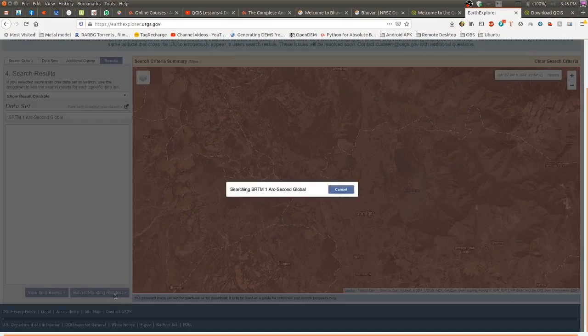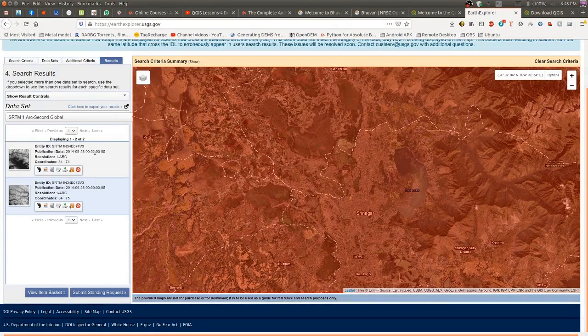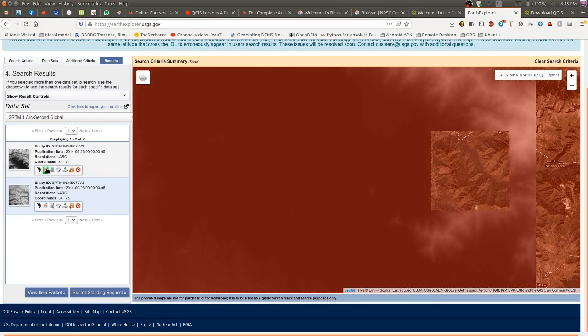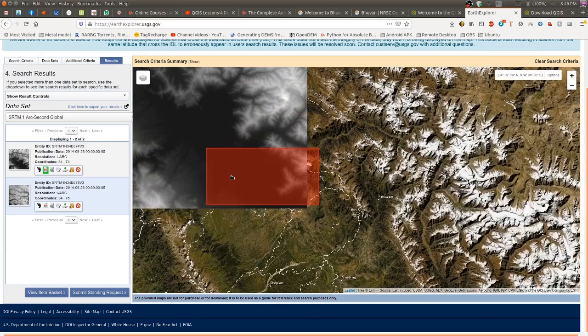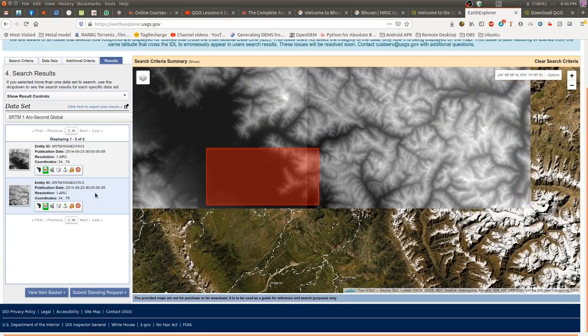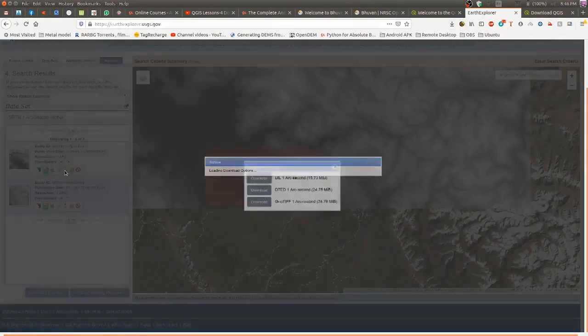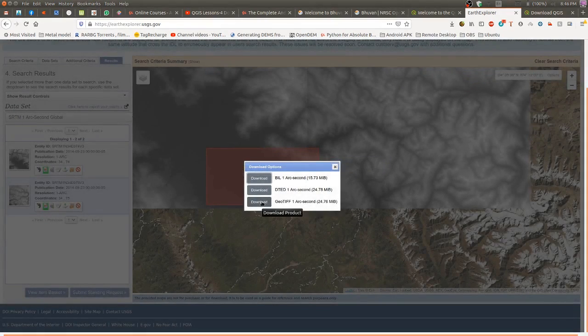Results. Click on results, and it will bring you the sheets available in that area. Here you can download. Here also a similar thing. Preview is there. This is the preview of the image DEM, and this is the second image. So after selecting this, you have to download this. This is the download. So you have to download this GeoTIFF. Since I have downloaded this, I'm not going to download it now. So I will close this.